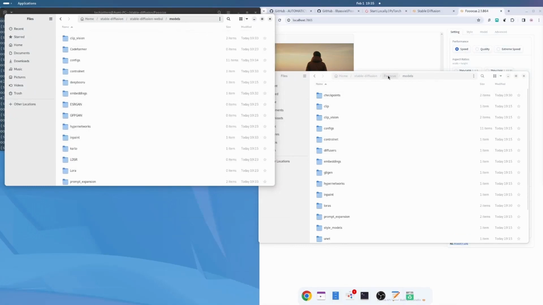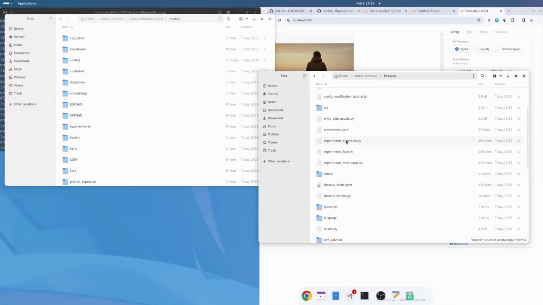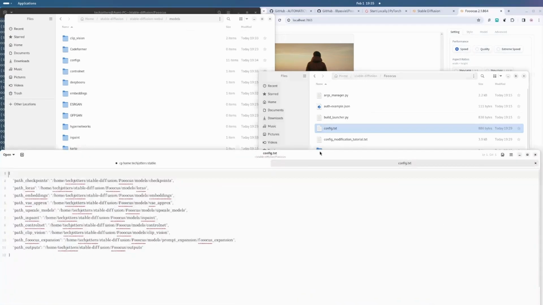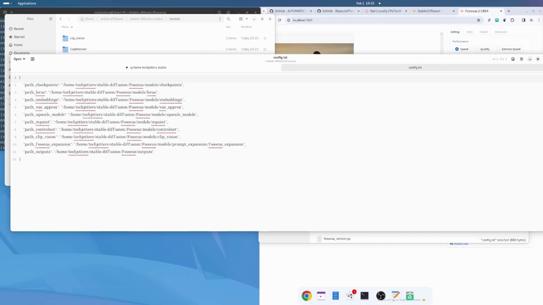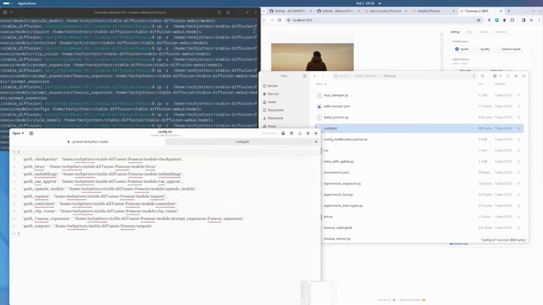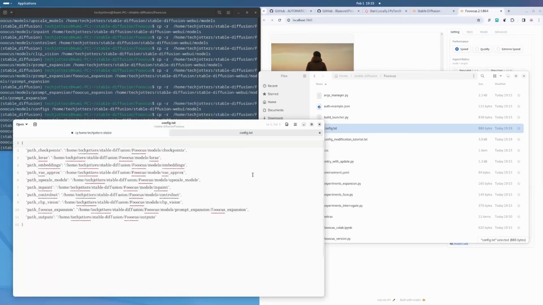Now what I am going to do is go to Fooocus and find the config.txt. If I open this config.txt, remember one thing: when you first install it, it will generate the config.txt file. If you did not run it before, then you will not get the config file. To get the config file, you need to run Fooocus at least once. Okay, so I get this.